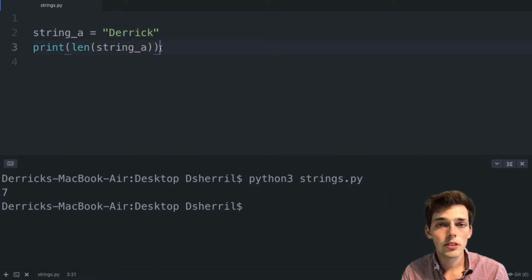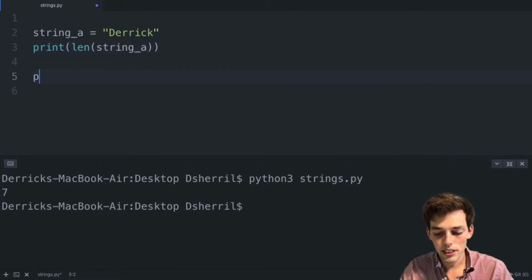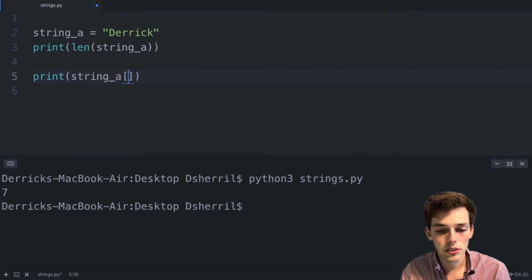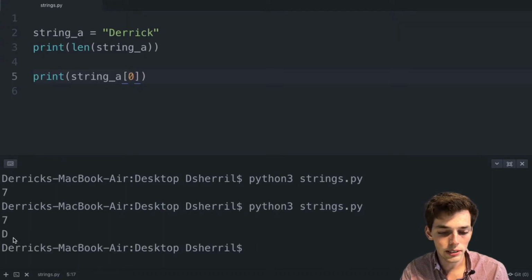So the same way that we were able to index list values, we can actually do that here too. If we drop down and say print string a, and then the same way that we indexed before using square brackets, we can do the same here. So let's pull out the first letter of my name. So we'll use a 0. Now when we execute, we should just be returned a D, which we are.